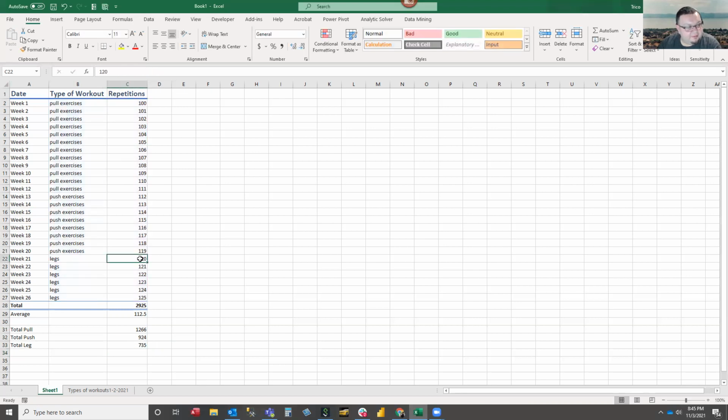So then to double check, we'll just highlight all the ones that are leg. And down here in the sum, we have 735. And that works out because we have 735 there. So that's just some ideas of some different things you can do if you're doing a workout spreadsheet. Just some different ideas and everything.